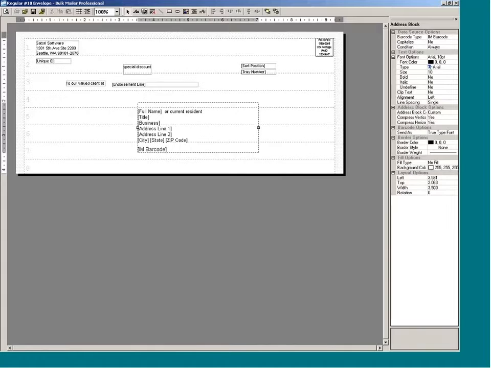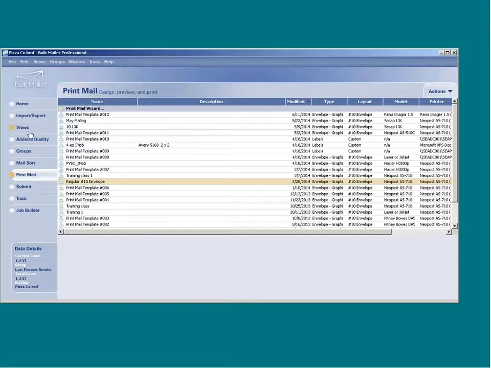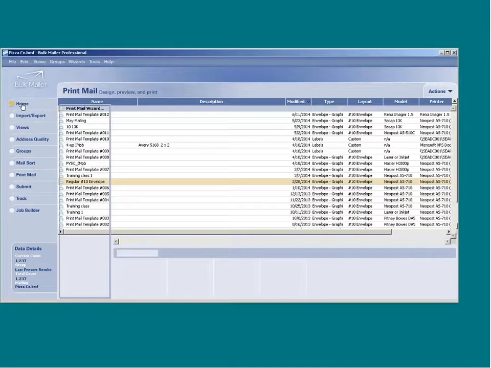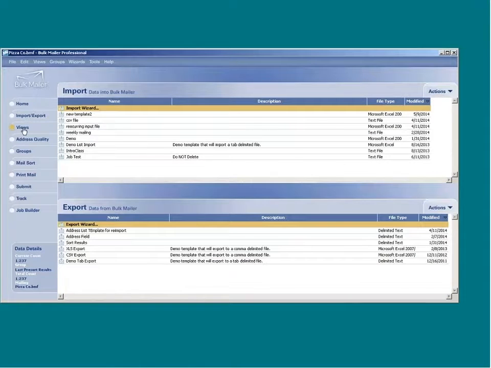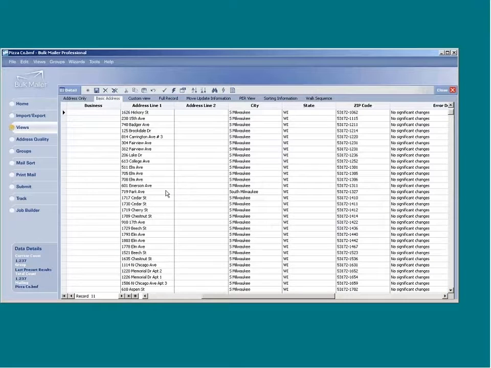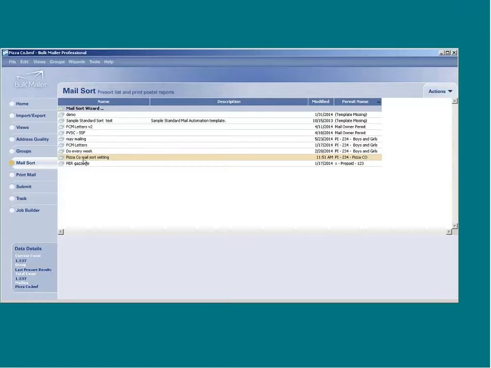So here's a print mail template. When you open it up, let me show you how I got here. I went through all my steps. I created my mailing file. I imported my addresses. I went to views to make sure that the address looks good. I did address correction. I skipped groups, don't need that. Went to mail sort, ran my mail sort.